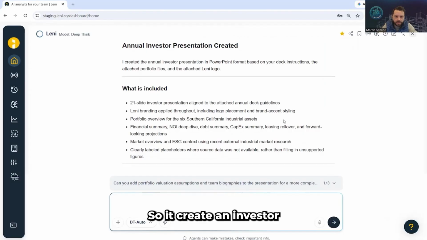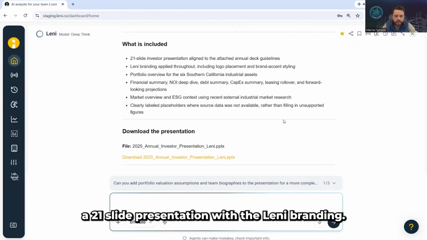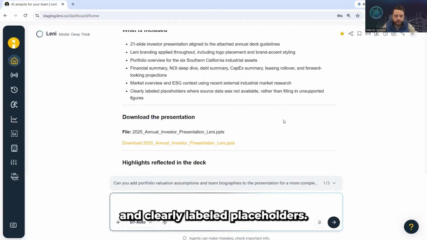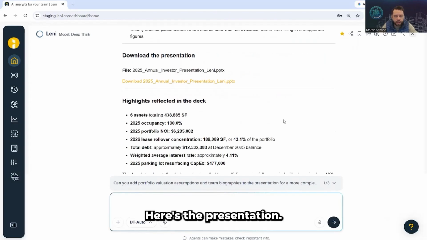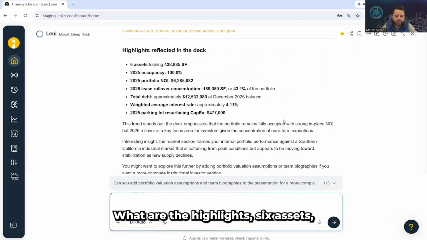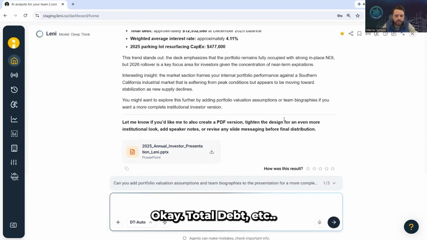So we created an annual investor presentation, a 21 slide presentation with the Lenny branding, portfolio overview, financial summary, market overview, and clearly labeled placeholders. Here's the presentation. What are the highlights? 6 assets. What are the occupancy in 2025? The NOI, 2026 lease rollover. Okay, total debt, etc. So let's see the output.